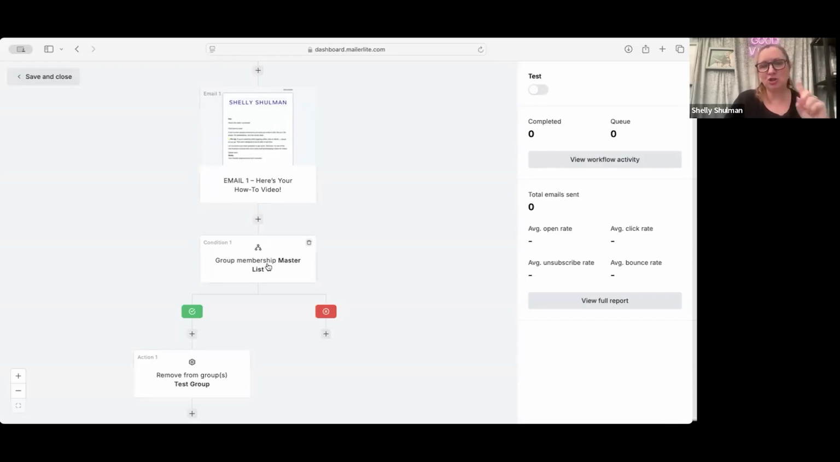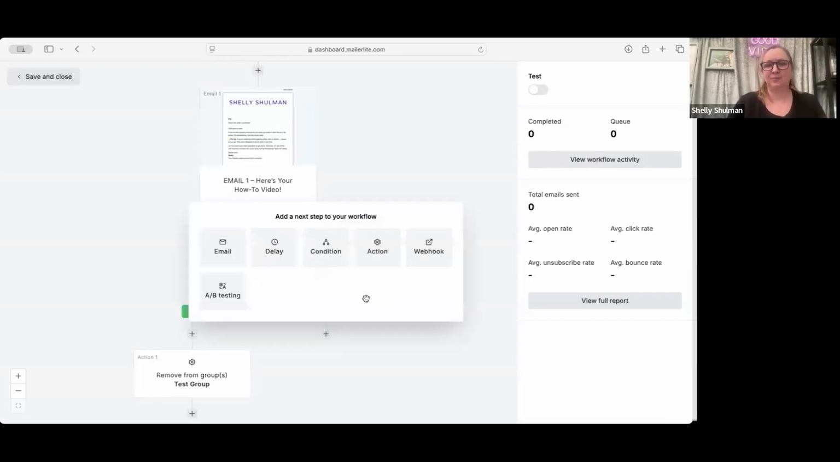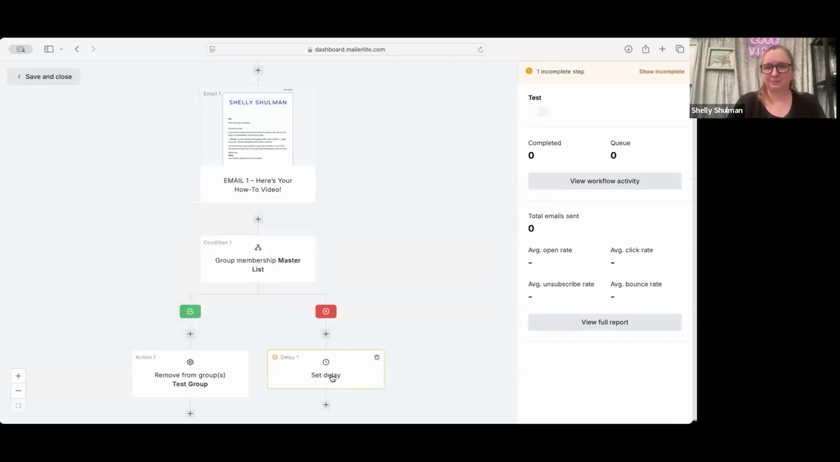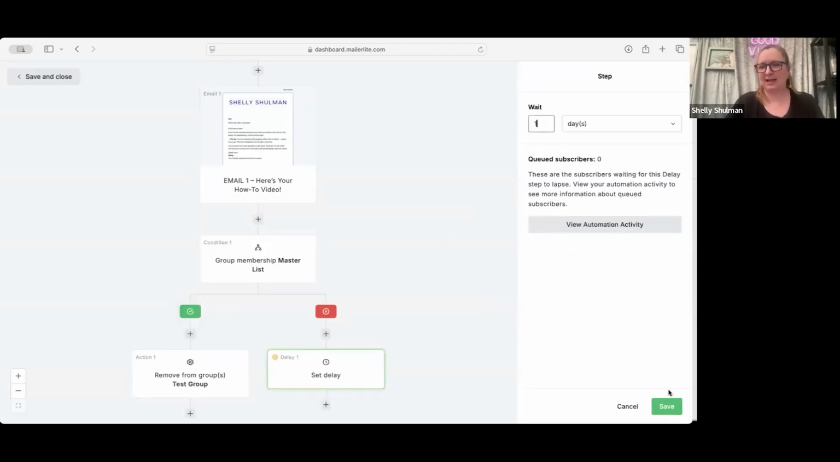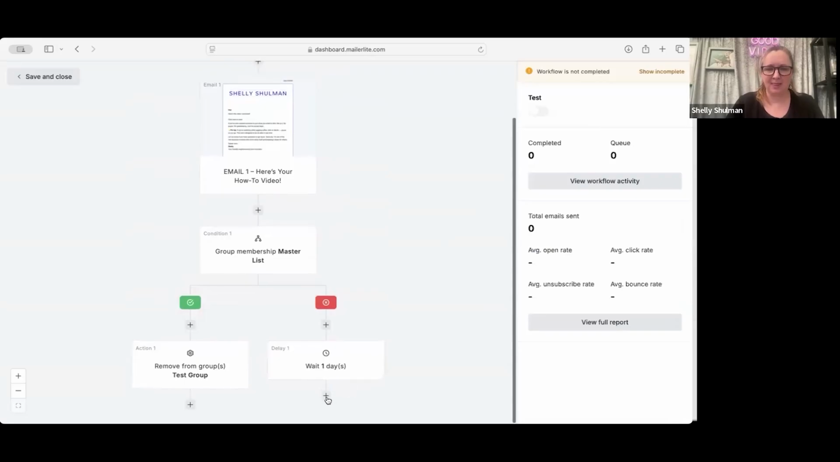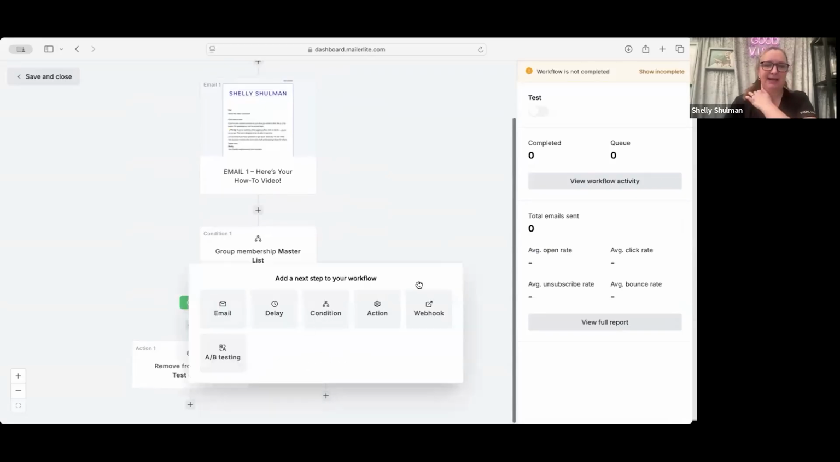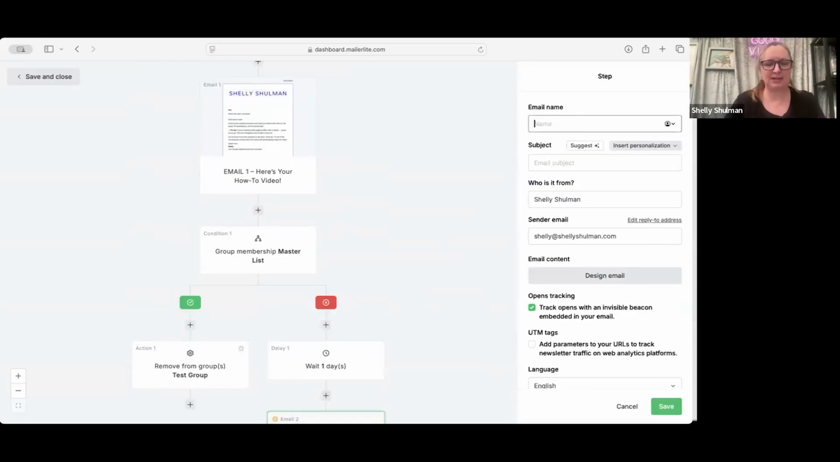If they're not on this email list, we're going to wait that day. So we're going to set the delay, 1 day, we're going to click on save. Then we're going to send them the next email. So we're going to click on email, do exactly what we did in the last one. So we're going to give that email a name.